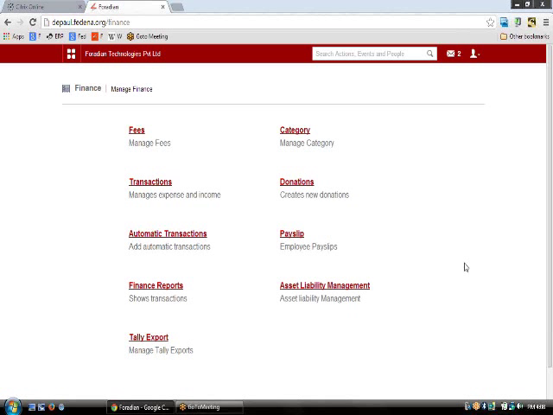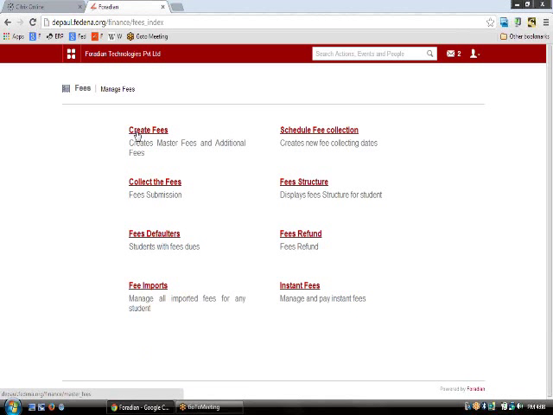The sole part of finance lies in the fees. Fees is the place where we manage all the fees of our students. We start with the fees of the students, where the fees can first of all be created, the master fees along with the additional fees. The discounts are managed up here. The fee fines are managed up here, and then we go to the schedule fee collection.